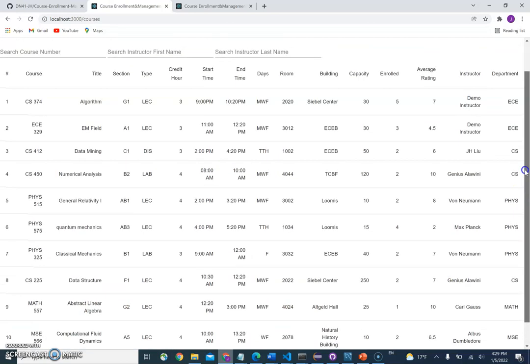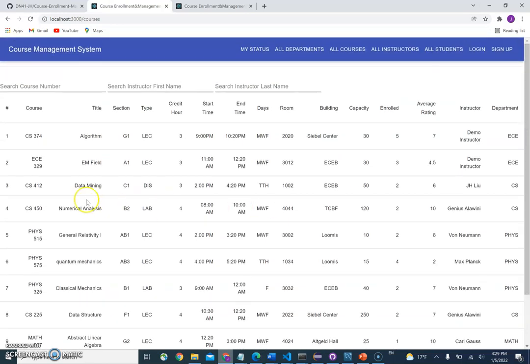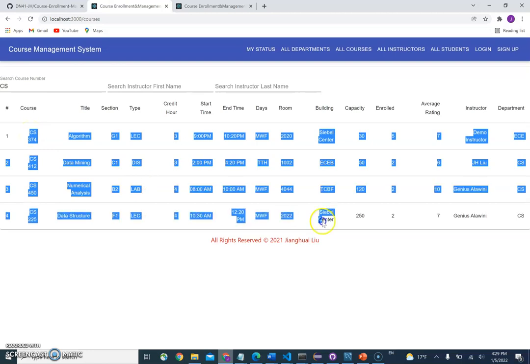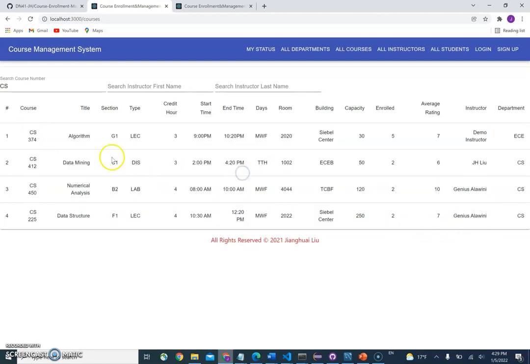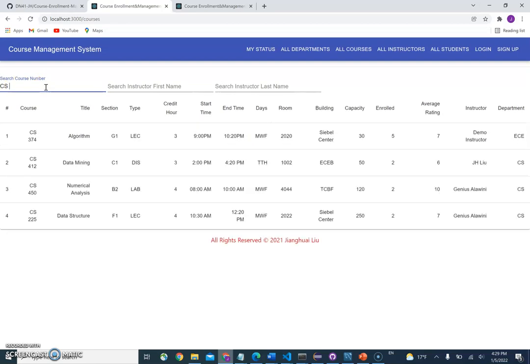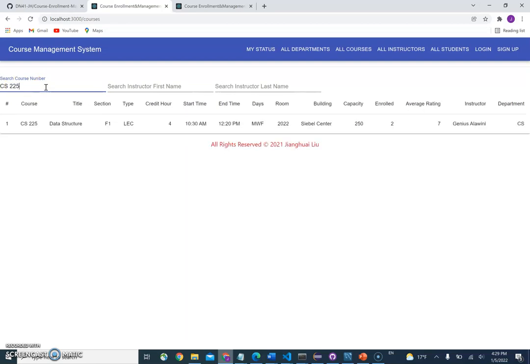So based on this, we can search for any course. For instance, if we want to search for the CS course, the computer science course, you just type CS, and that filters out only the computer science courses that we have. So we only have 4 CS courses. If we search for CS 300, then we don't have any course named CS 300. But if we search for CS 225, that gives us the CS 225 that we have here.